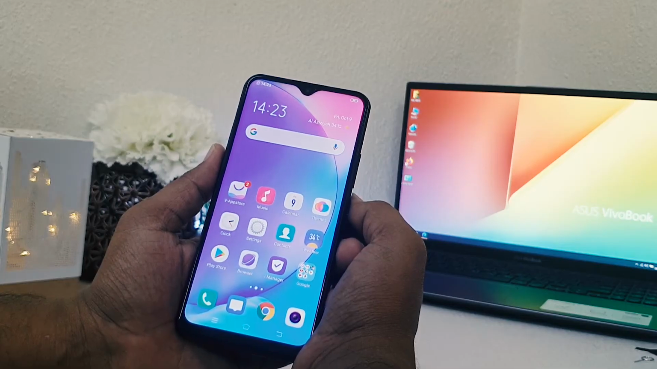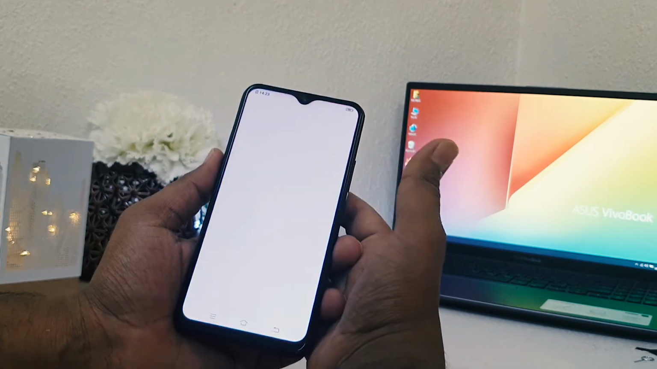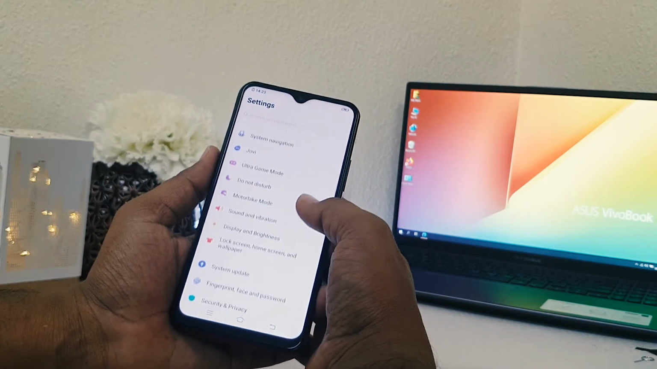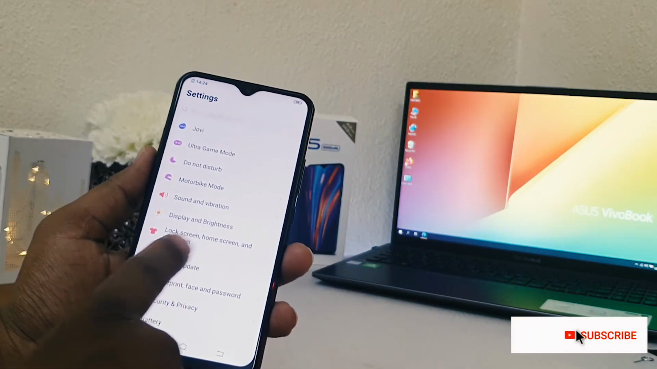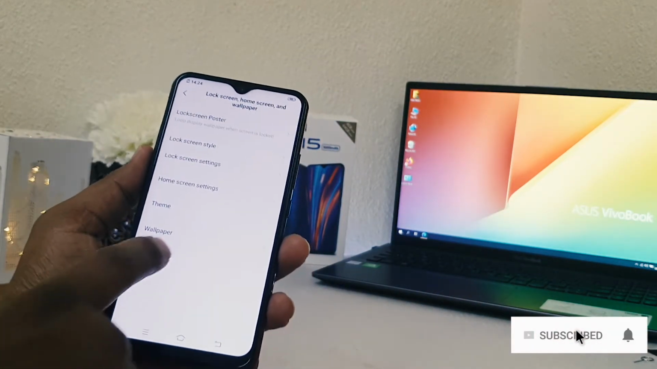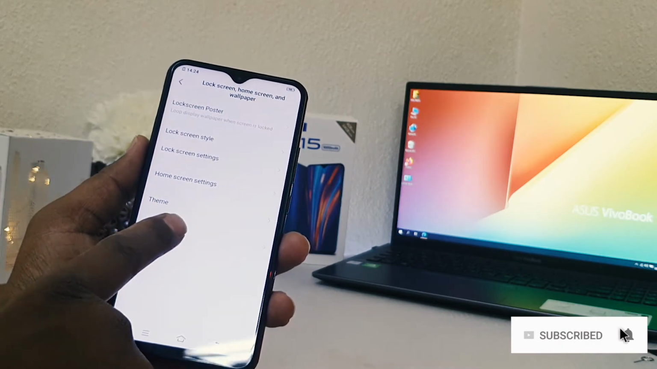In order to do that, you need to jump over to the device settings section. After clicking on settings, scroll down and you will find something called lock screen, home screen and wallpaper. So you're going to click that. After clicking there, you will find the last option, which says wallpaper.